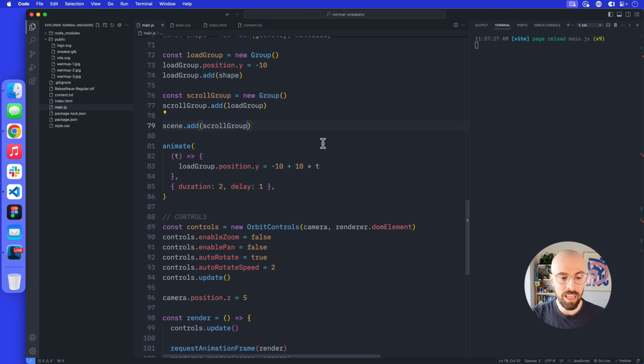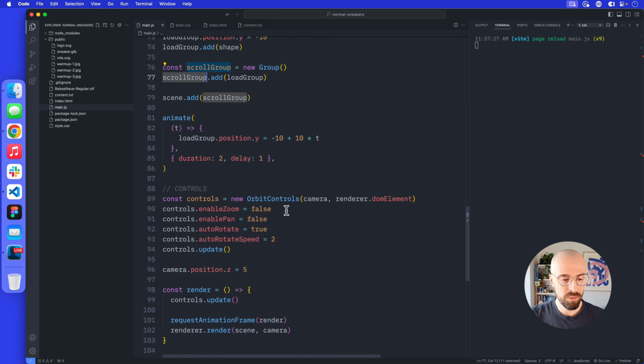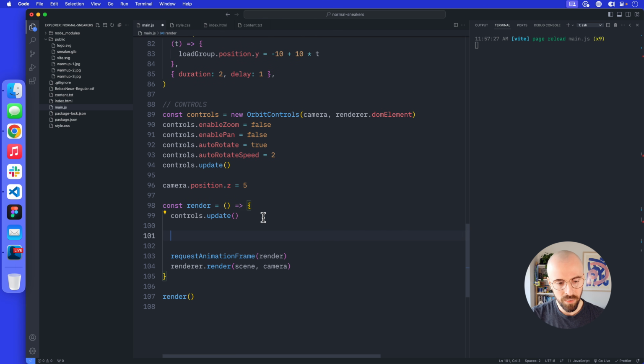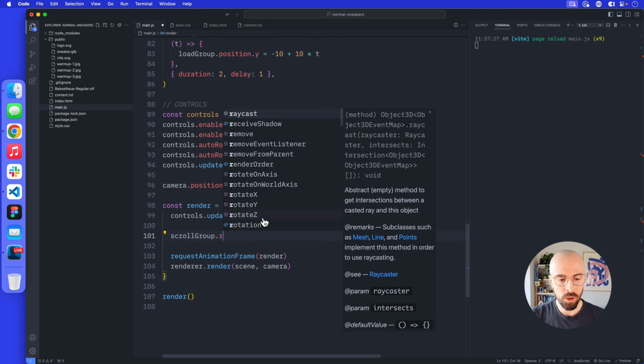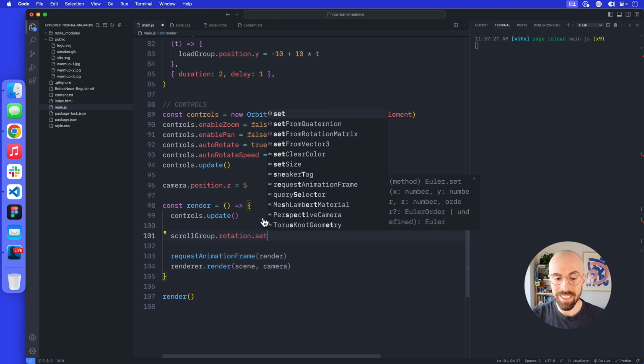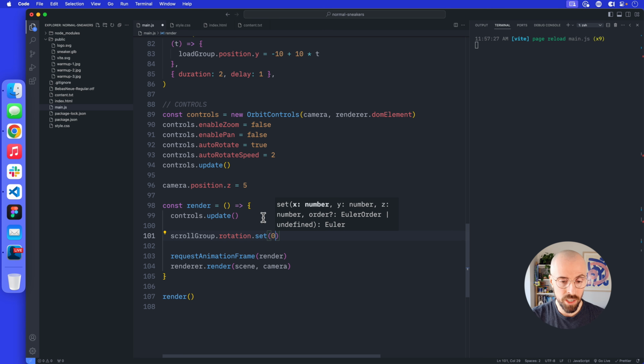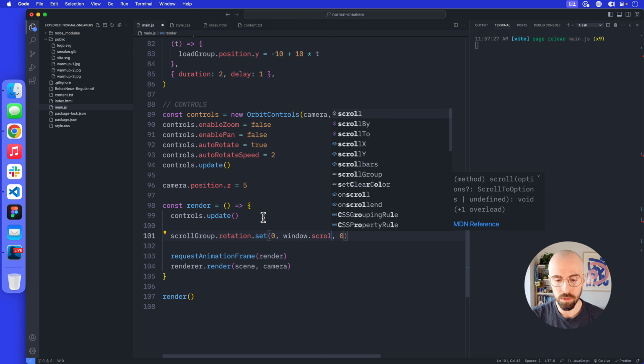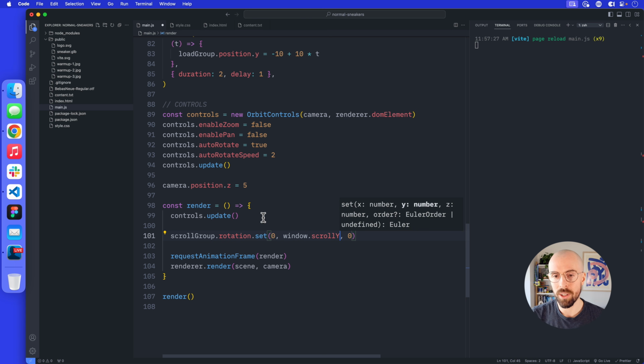Now what we can do here is basically add this scroll group's rotation in the render itself. So in render, what we can say is scroll group dot rotation. What we can do is set it, and what we can set it to is something like 0, and then we want to turn in which direction. Like not X, we want to change in the Y direction. So we're going to change it to 0, 0 for now. So X, Y, and Z, currently 0, 0, 0. But what we can do is change the second one to be based on the scroll position. Window, scroll, Y. So let's see if this works.